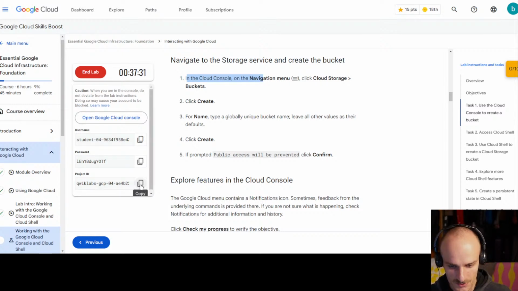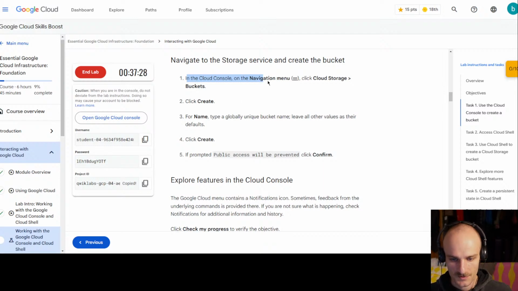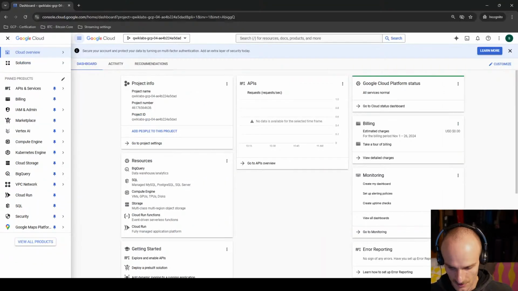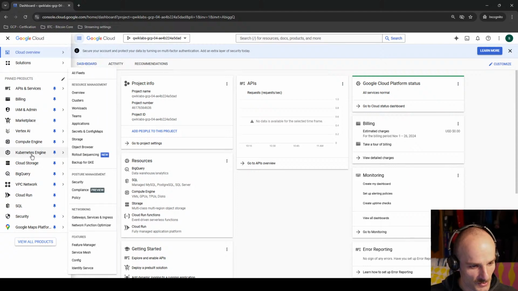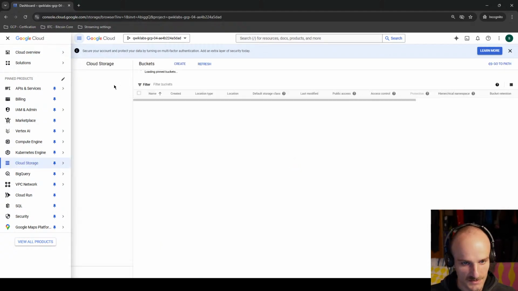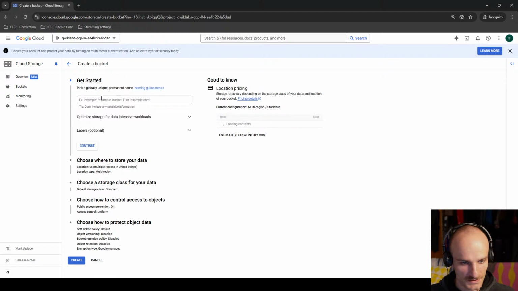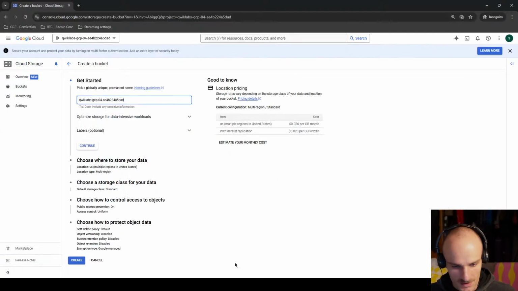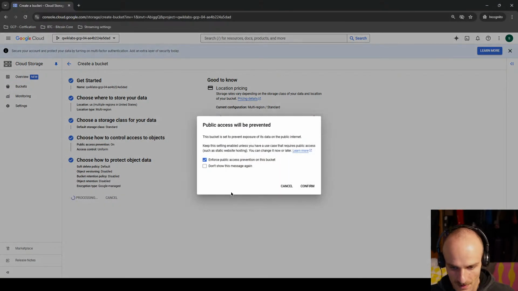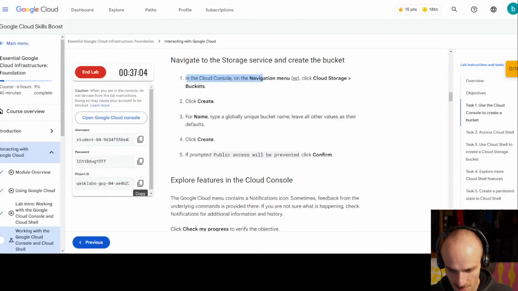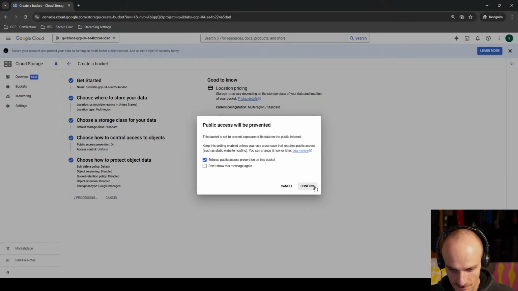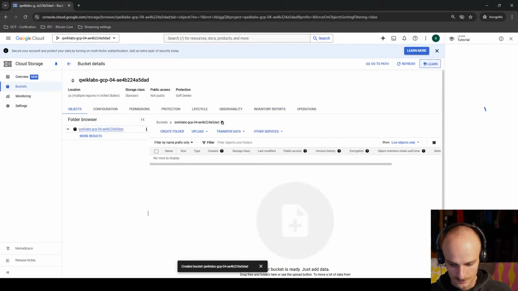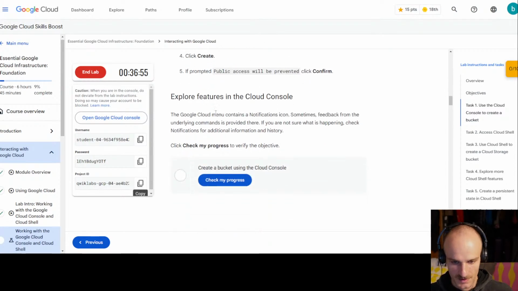Okay, so I will use my project ID as the name for the bucket they're asking me to create. So let's go to Cloud Storage Buckets, create, and name. I just put it there. And then click Create. Public access prevention, confirm. Nice. Explore features in the Cloud Console.